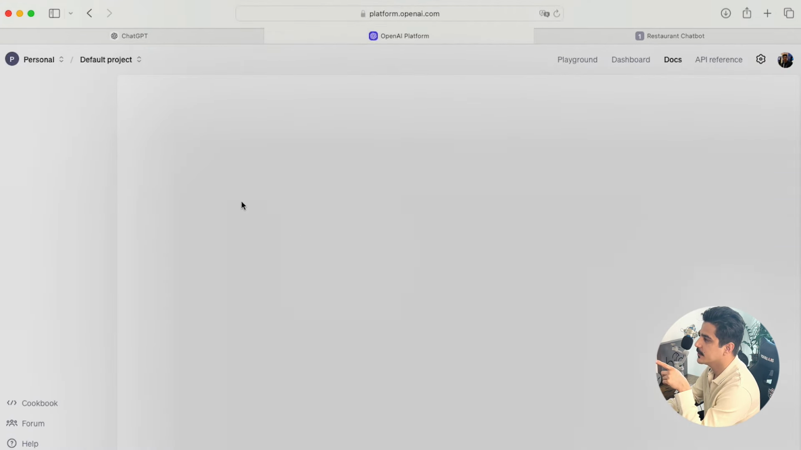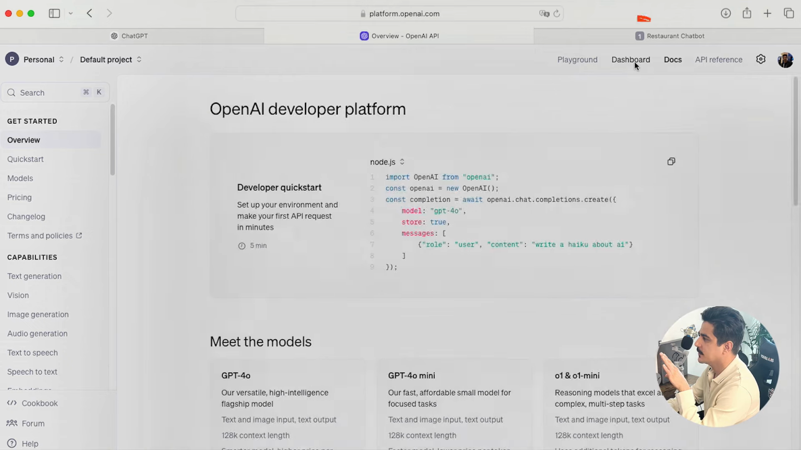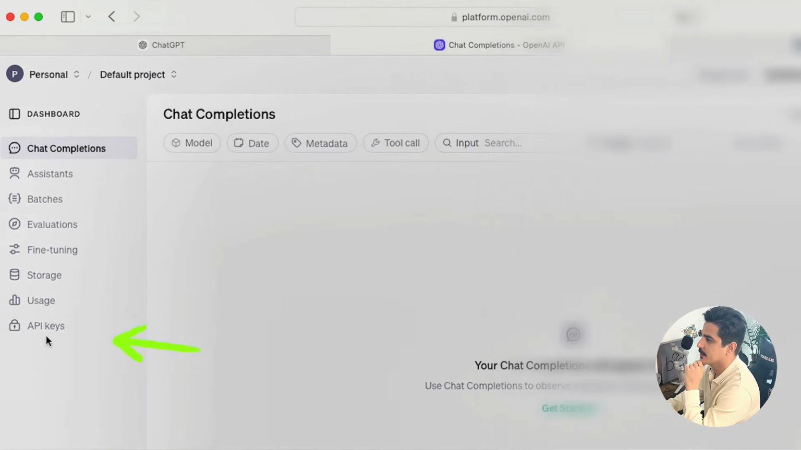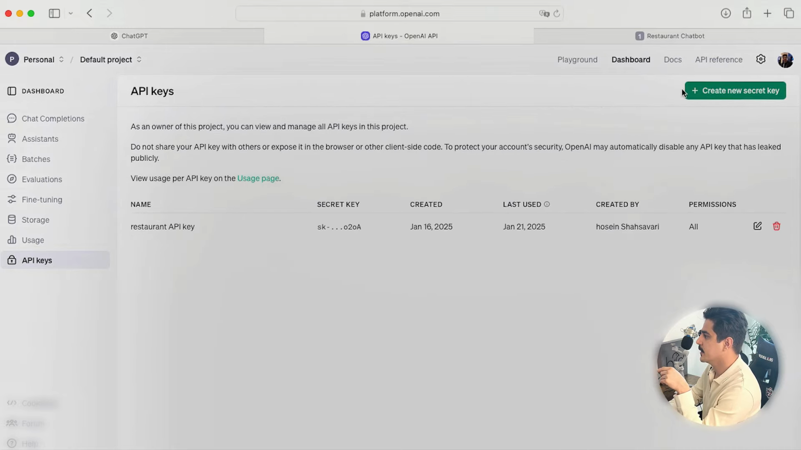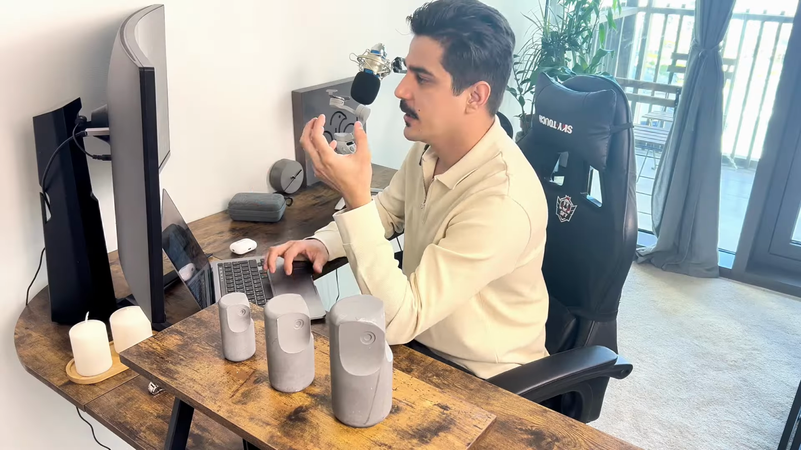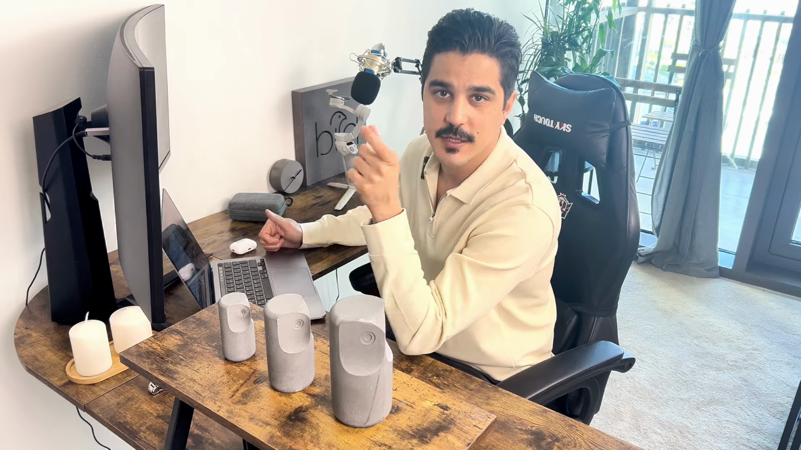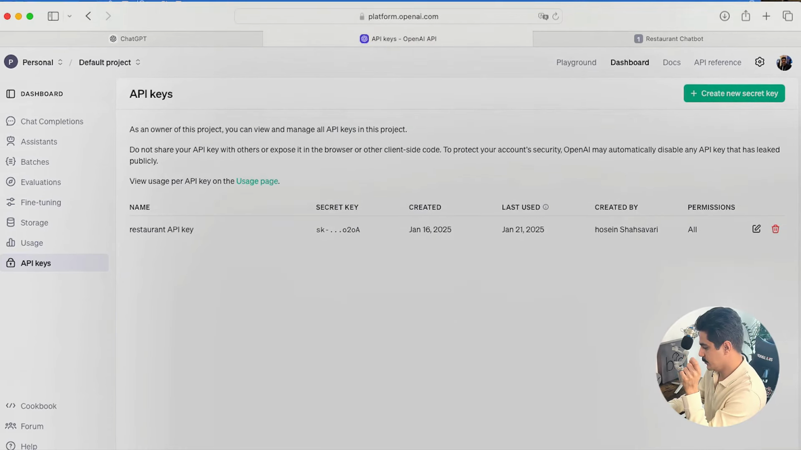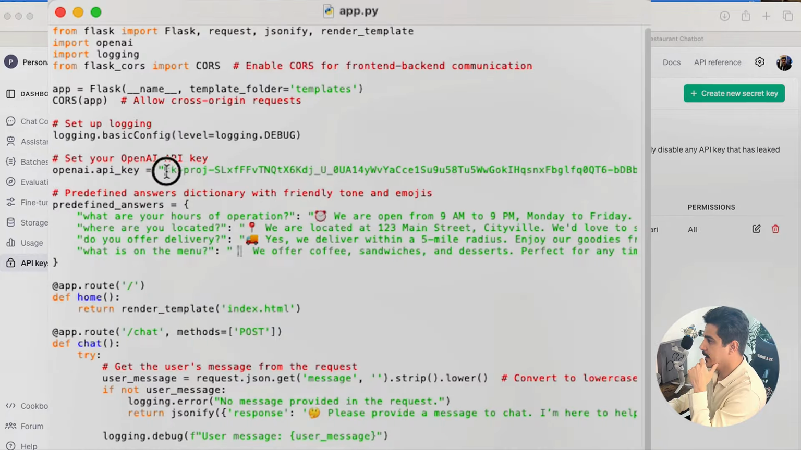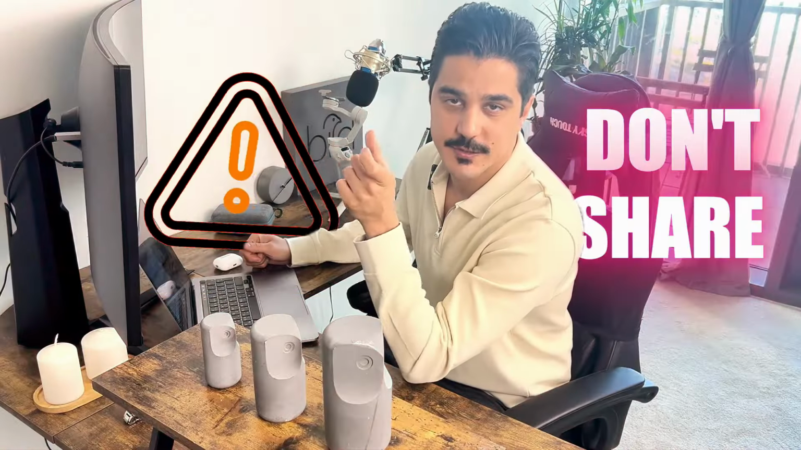Once you click here, there is a dashboard. You have to click on the dashboard. There is the API key. First of all, you have to top up your account with $2, $5, something like this. It will be enough. Then you can go to the API and create a new secret API key. Once you generate it, you can copy and paste it into your code here. I want to show you the code that I pasted here, and it is very important that you should not share this API key with anyone.